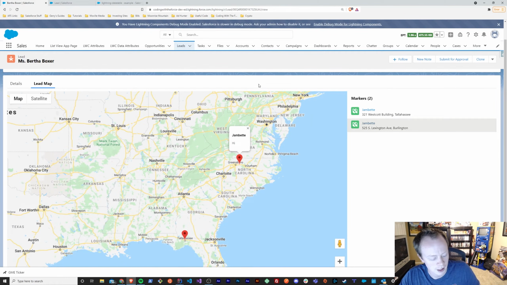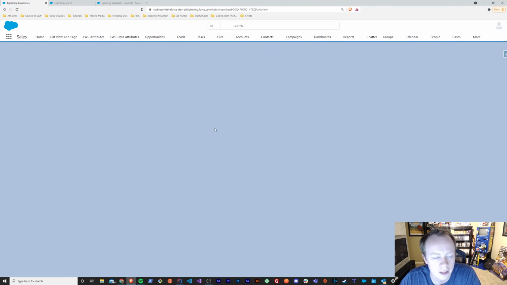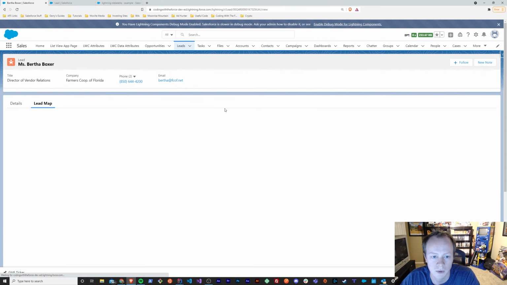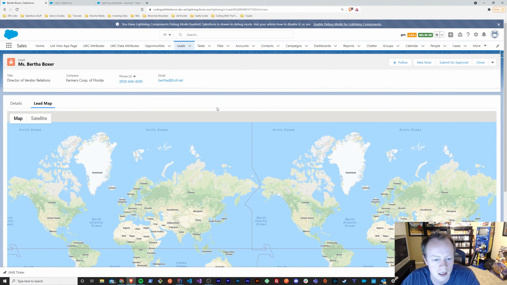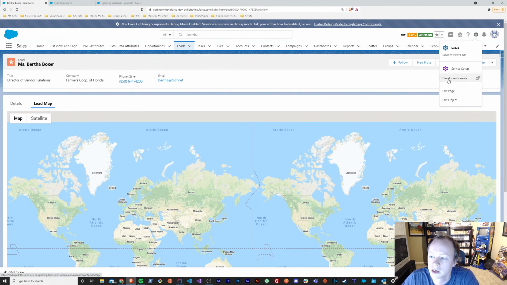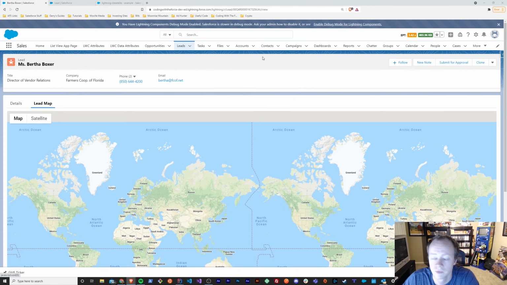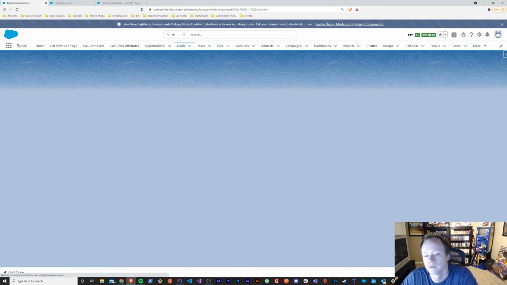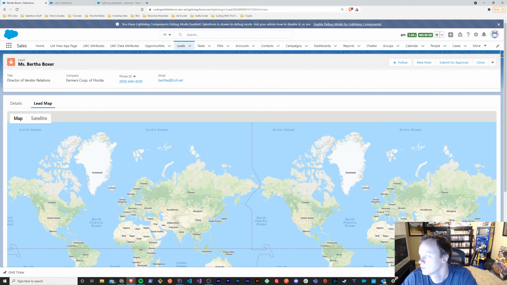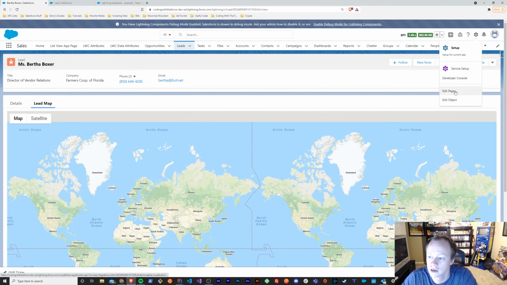Now, hopefully, if I didn't screw this up, which is very likely, then I'll be able to reload this page and the map will still work. And I've done something wrong, as per usual. So let's just figure out what that something is. We can open our dev console and see what's going on. Maybe. Oh, the dev console's going to glitch out on me here. Hang on.